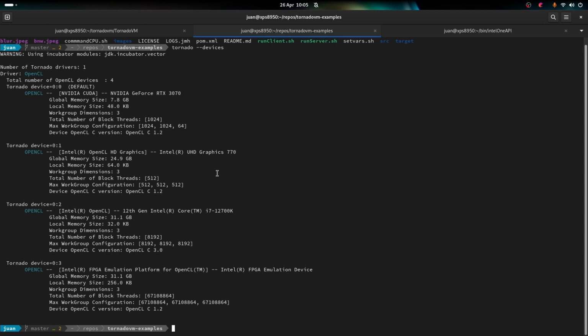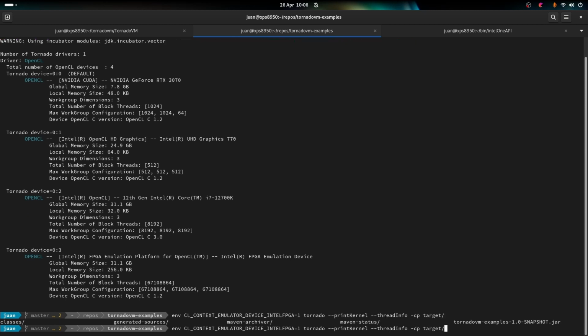So we need to add a flag called CL context emulator device Intel FPGA equal to 1. And then we just call Tornado as usual. So Tornado, I'm gonna print the kernel perhaps. I'm gonna also add the thread info, which means give information about the device it's running. And then I just call application. So target is called in here, TornadoVM examples.